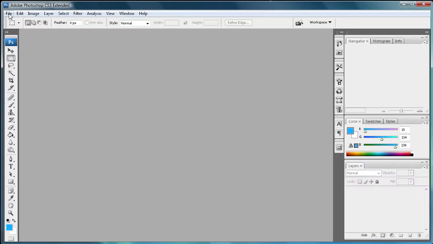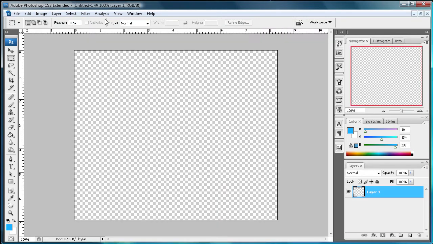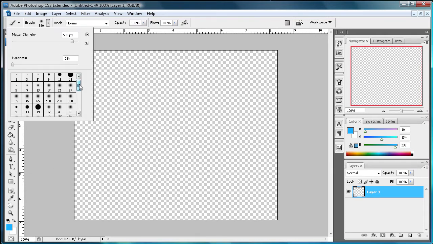So just do File, New, and 600 by 500 is okay. Now what we're going to do is come to our brushes, and you can see they're not there. Nothing. You just have your default brushes, or maybe you have some other ones. Just these regular ones.